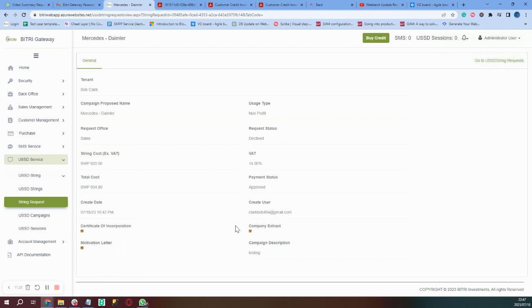Now, the part that's important and I have to communicate here is you do not create the USSD string manually. The USSD string needs to be provided by the network providers. Only once you've had it can you create it for a user.